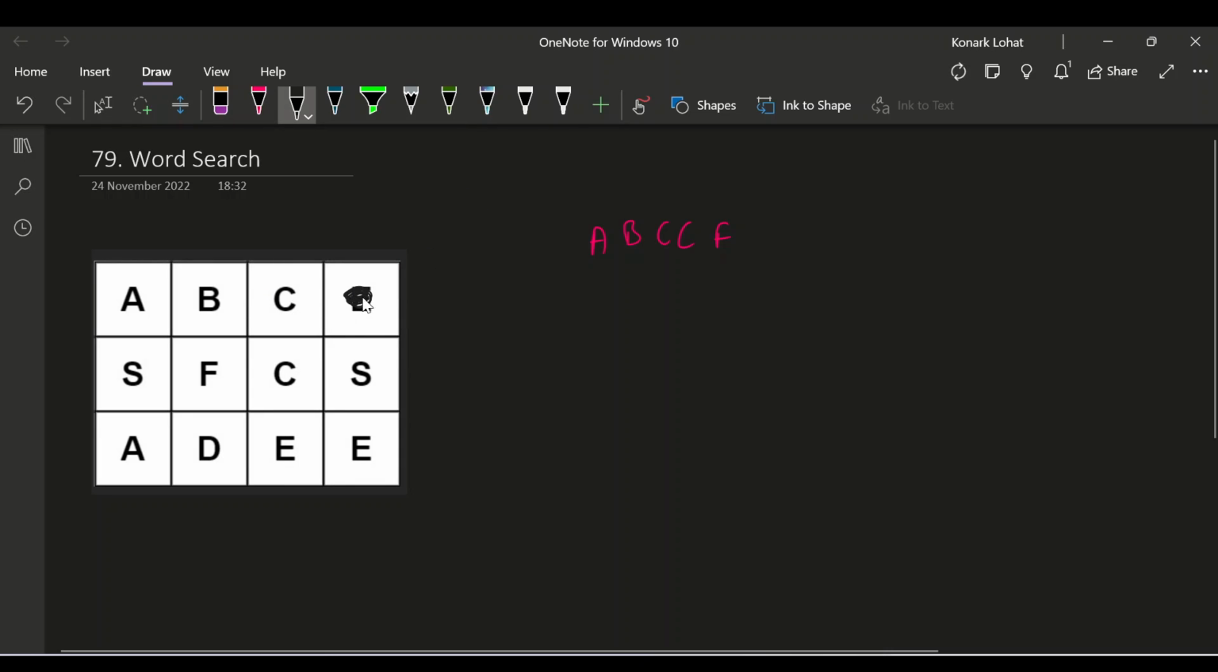So instead of E at this place, we have a character, let's say C again, right?